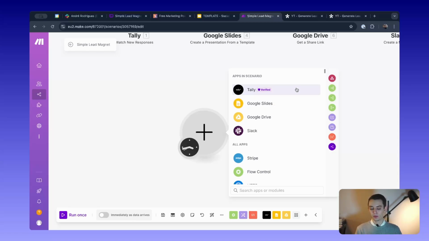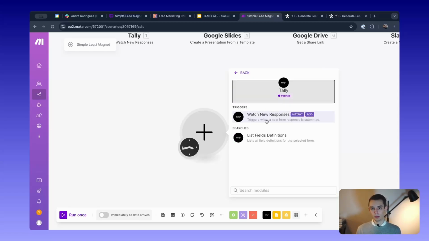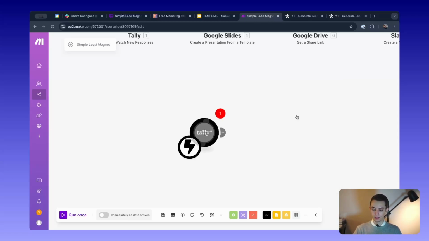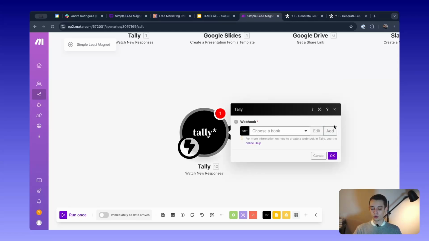But the important thing that you have to do is, once you select the one that you have, and I'll show you in a bit what you need to create, it has to have this instant tag, because you want this automation to happen instantly as soon as you get a form submission. So you click for watch new responses instant, and then you need to choose a webhook.